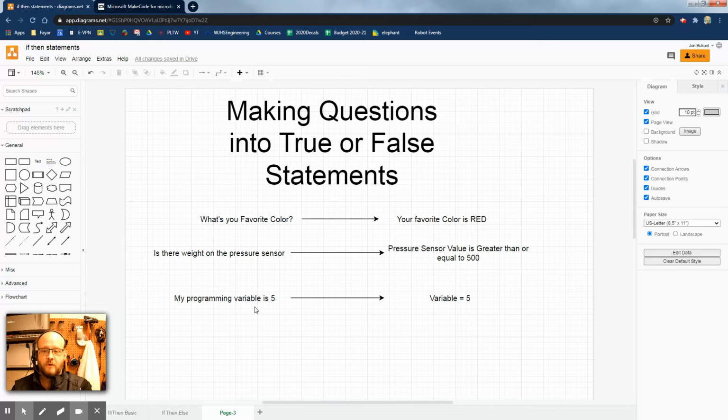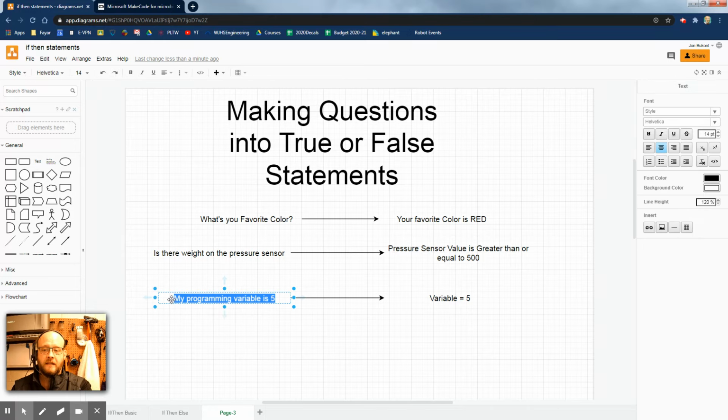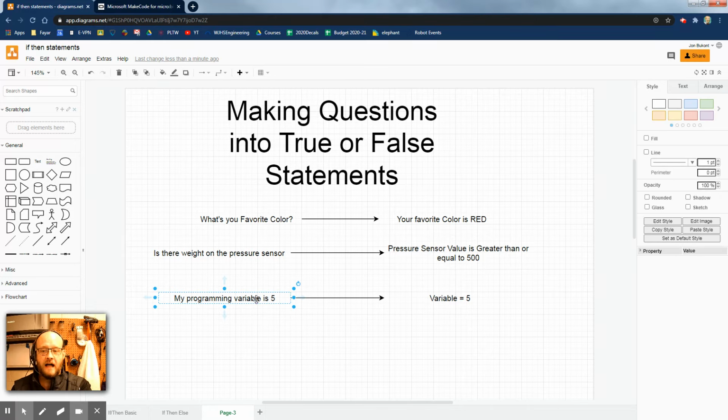The same thing comes in when we talk about numerical values or variables. You could just ask the question, is my programming variable 5, but you'd have to do a test: the variable equals 5. Yes or no, true or false. And these statements are what you have to build.